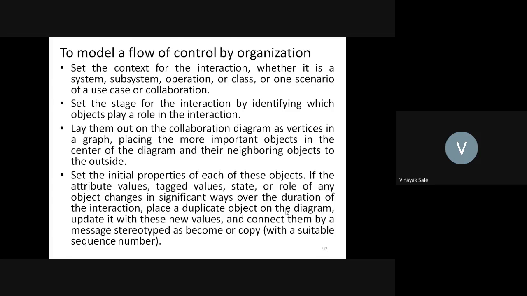So to model the context of an interaction, whether it is a system, subsystem, operation or class, for one scenario you use the collaboration. Set the stage for the interaction by identifying which objects play a role in the interaction. Lay them out in the collaboration diagram as vertices in a graph, placing more important objects at the center of the diagram and their neighboring objects to the outside.